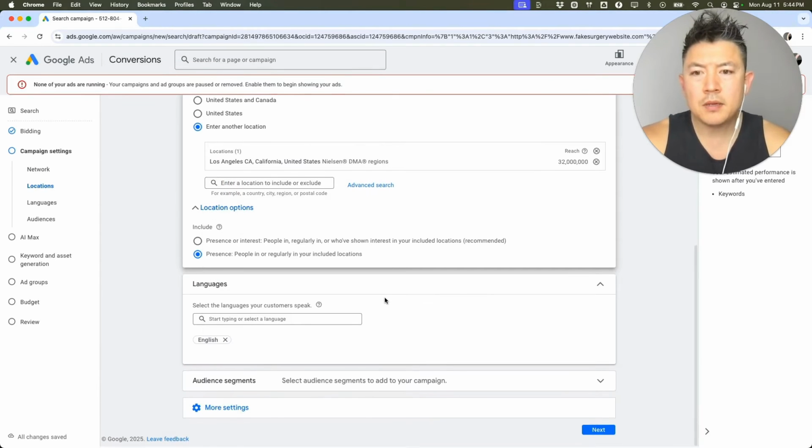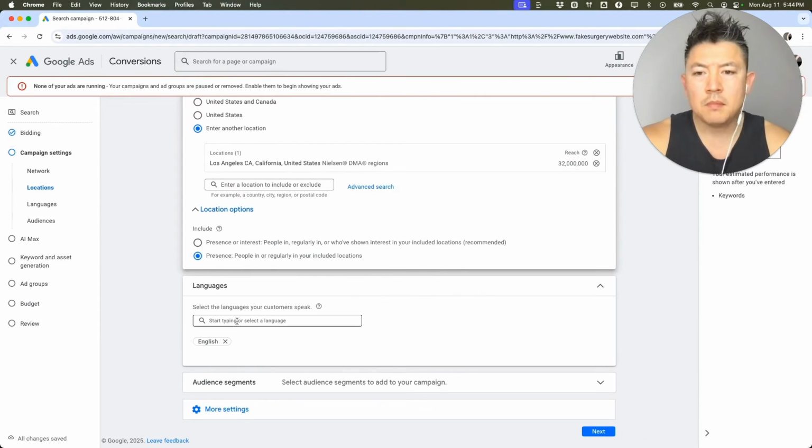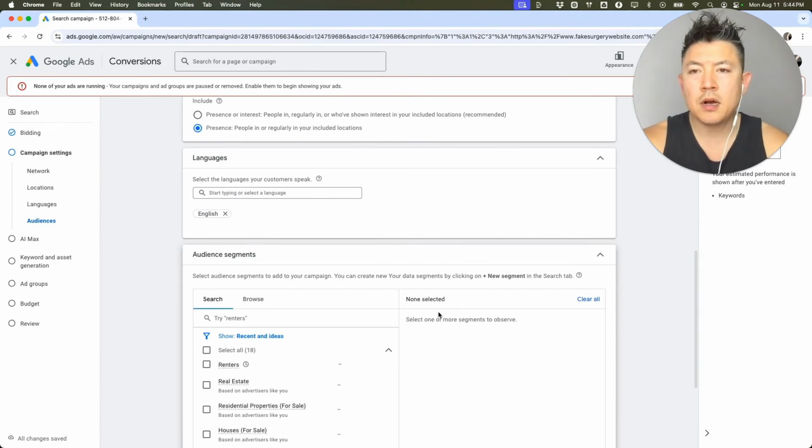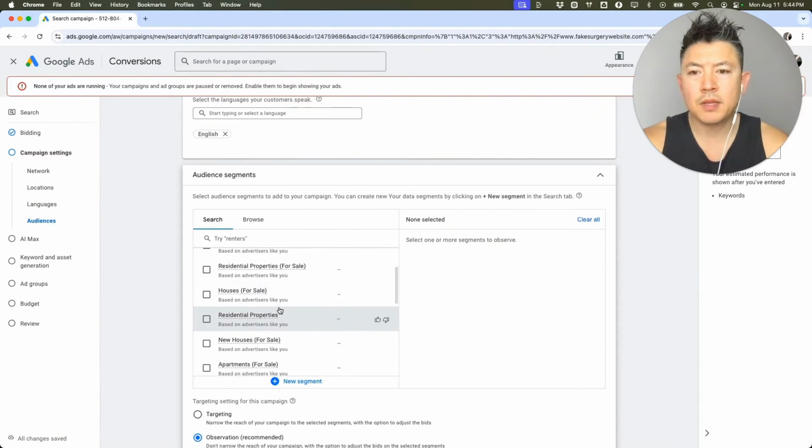Okay, now I'm going to scroll down. I'm going to leave it at English. If you maybe have Spanish speaking people, or a high customer count of other languages, you can add that in here. Audience segments, I don't really do this for this particular targeting on a plastic surgery clinic. These are not really that relevant.